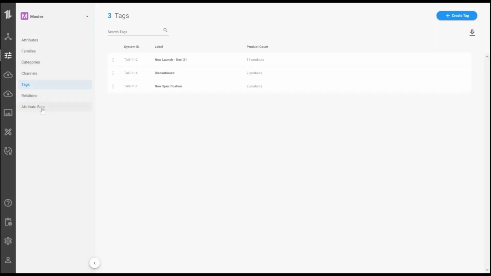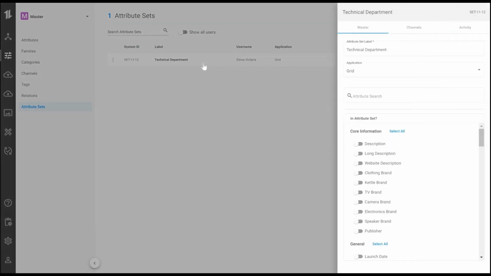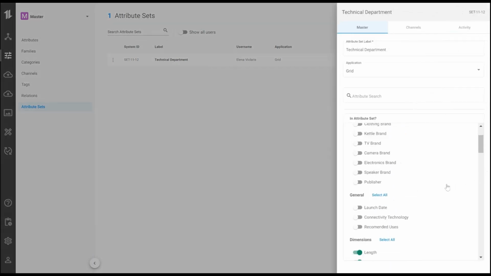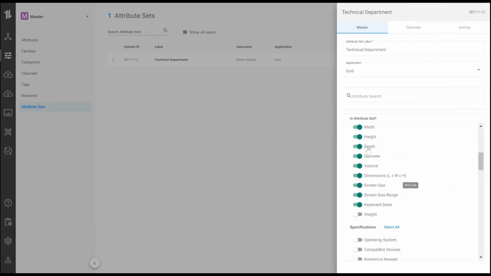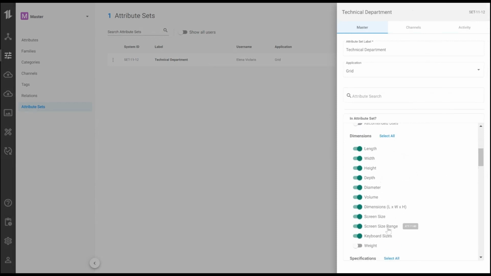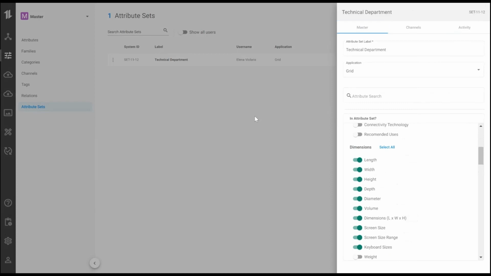You can also create attribute sets, and these are groups of attributes that you want to make use of. So if I want to create a set of attributes I want for filtering, so for example, say you just want all the technical details to be grouped together so that the technical department can access them easily, then you could just create a set of attributes that are relevant for the technical department and group them all together. So say it was just kind of dimensions or sizes.